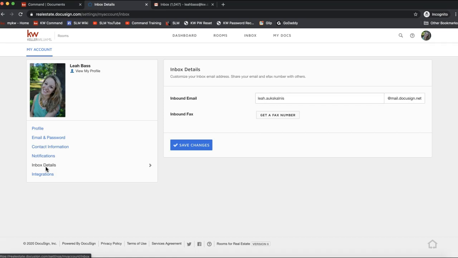So I did just mention that you can email into DocuSign. So let me show you how that works. Go ahead and click on inbox details, a pretty cool tip here. And you'll probably see your inbound email is something crazy. I think mine was like my name with a bunch of numbers, something I can never remember. So you can change that. If you want to change that to like your name or your first name dot last name, it will end in @mail.docusign.net. So once you change that, go ahead and click Save Changes.